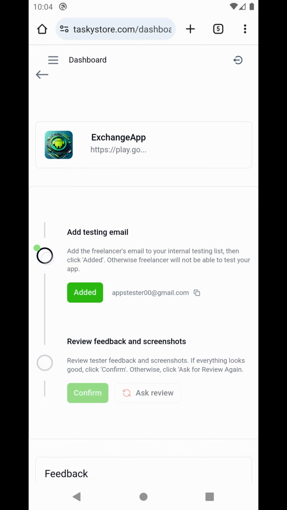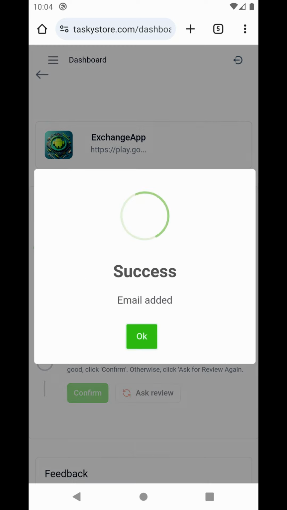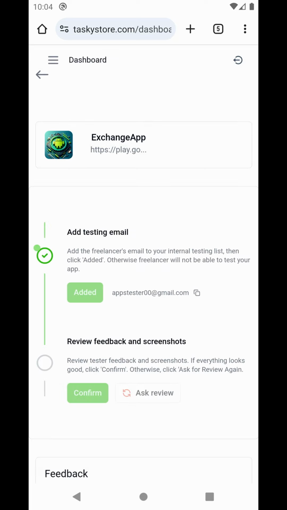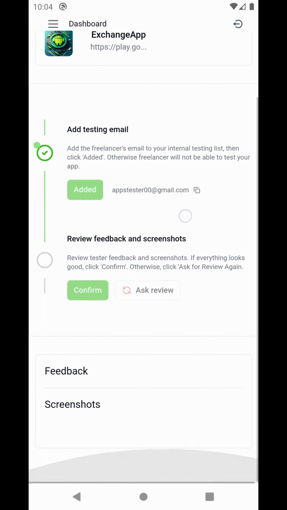Freelancers will be notified about this approval, and they will join as internal testers and complete testing with screenshots. You will see feedback and screenshots here.